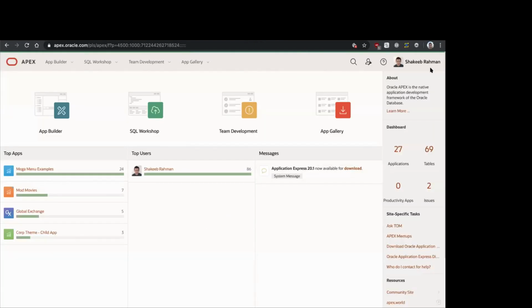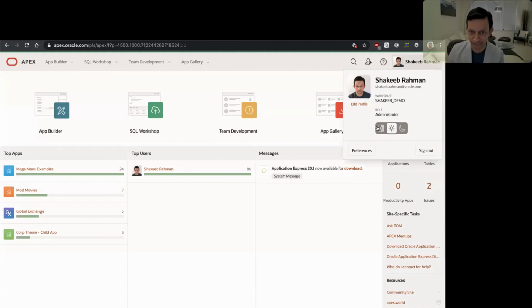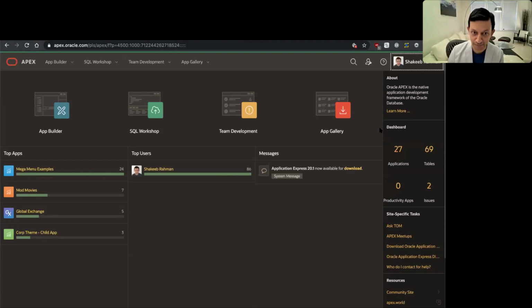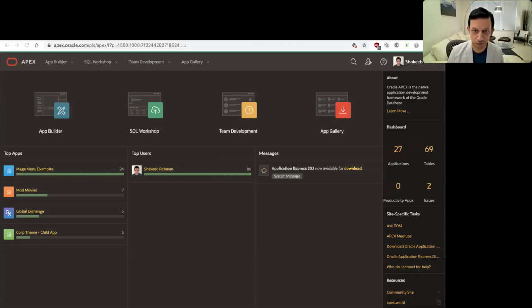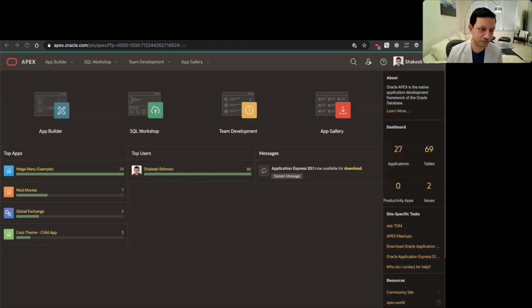And currently I'm in light mode because my setting in my user menu is set to light, but I can go and toggle this to automatic and it'll respect my system settings. So no matter what my platform settings are, it'll go ahead and change the UI to match that.